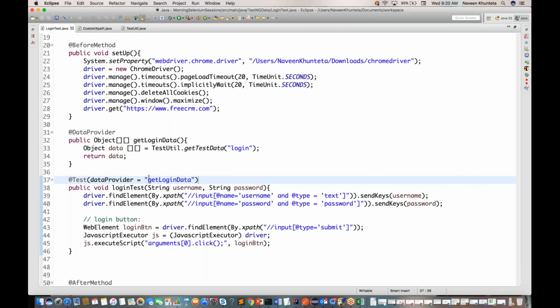This is your data provider name, and then automatically magic will happen inside. TestNG will see that, okay, whenever you are running this particular code, this test method, loginTest, will be executed. It will see that this is fetching the data from the data provider. What is the method name? getLoginData. It will come over here.